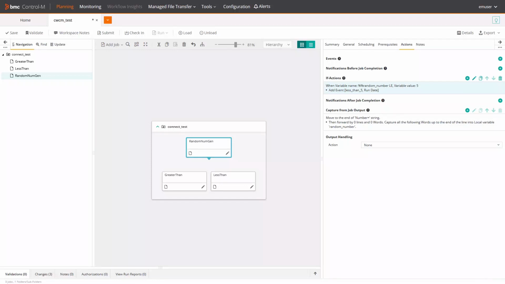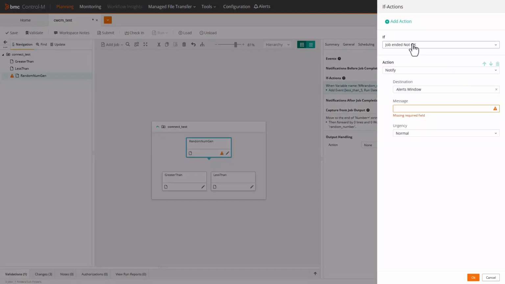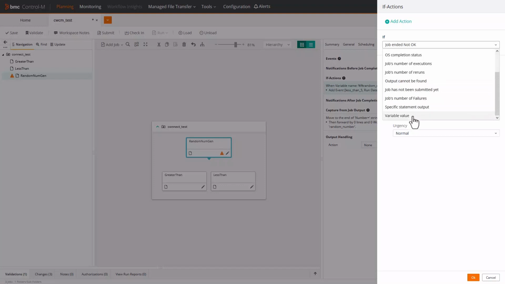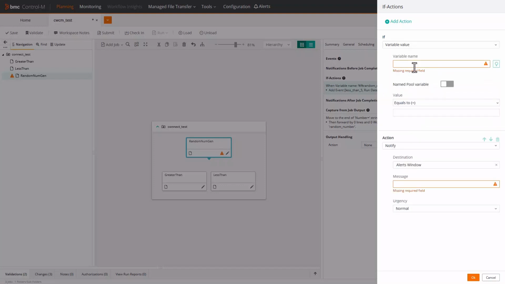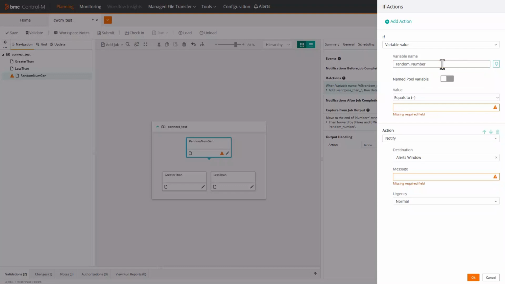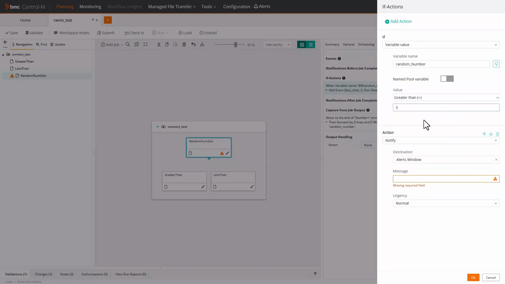Now that we have the less than or equal to 5 variable value action set up, let's set up another for greater than 5. Again, we're going to go to add under if actions. Under the if, we're going to go with variable value. The variable name is going to be random number. For value, for this one, we will want to use greater than. We're going to go with 5 for the value.